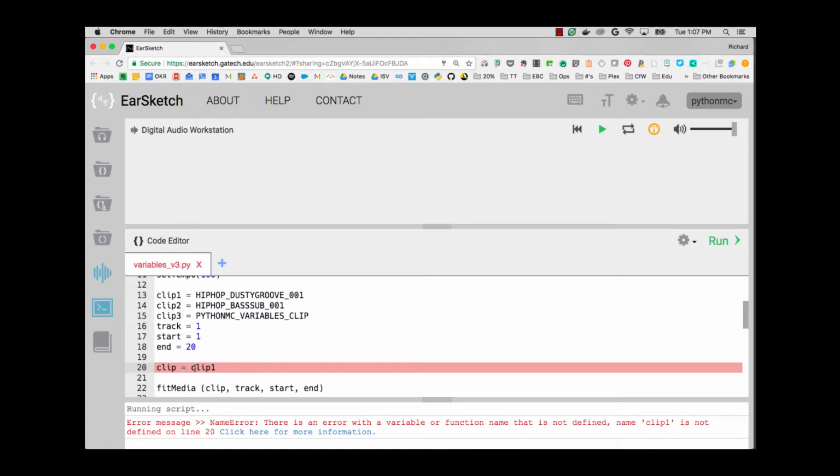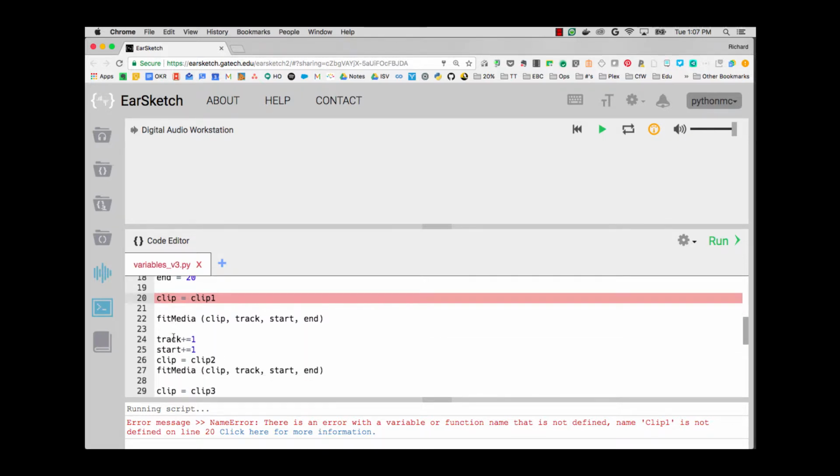Another common example for breaking code is capitalization. Again, it's another name error where it just says clip 1 is not defined. So those are some pretty basic ones. Another one that you'll run into in particular in EarSketch is camel case.